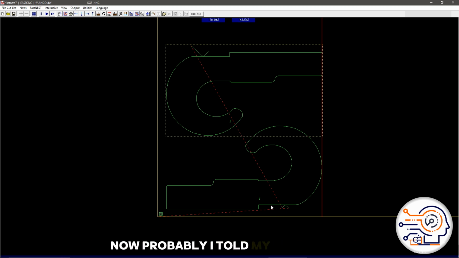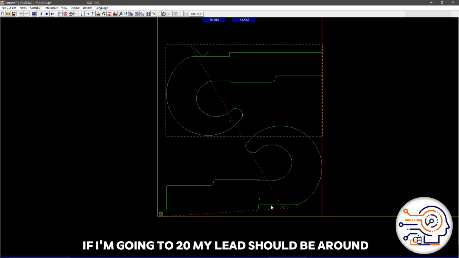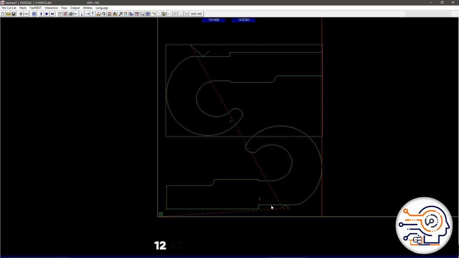Now, I told my students, if the thickness of the plate is 10 mm, you can make your lead at least 5 mm upward, half of the thickness upward. If you bring it down, it will damage your work. If I'm going to 20, my lead should be around 10, 12 at most. So it's better. We can just go to attributes.